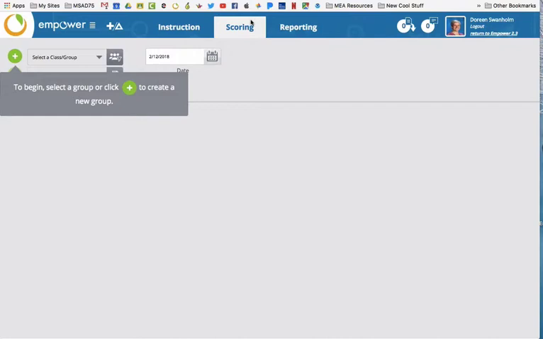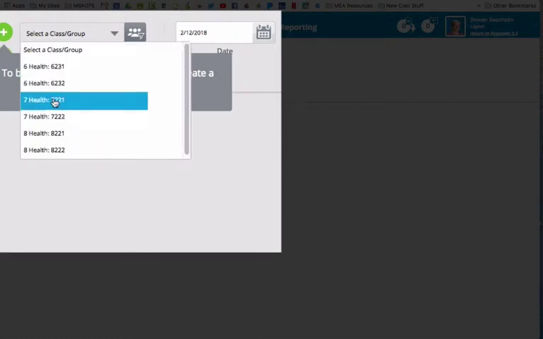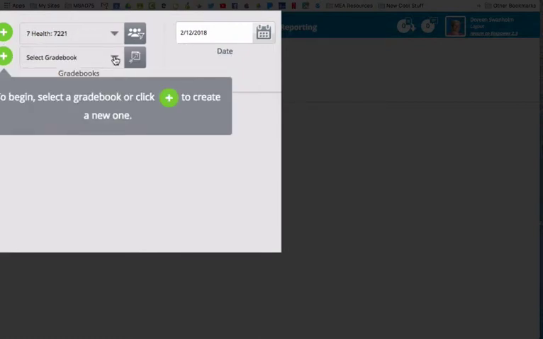and I am in the scoring tab of Empower 3.0. We're going to start off by selecting a group. I'm going to select a 7th grade class, and you'll notice when it goes to select a gradebook, there's nothing there. That's because I need to assign a gradebook to this group.